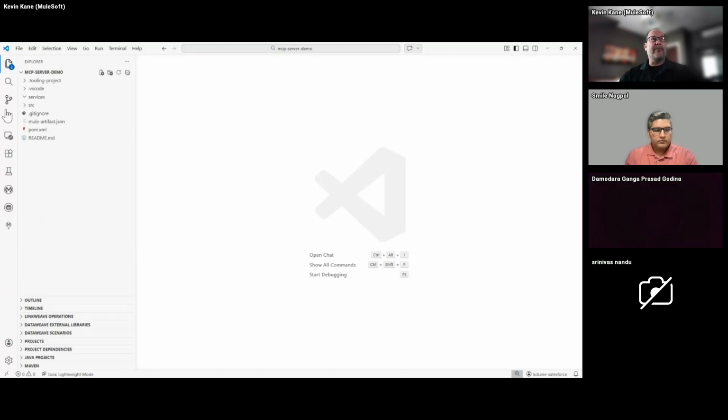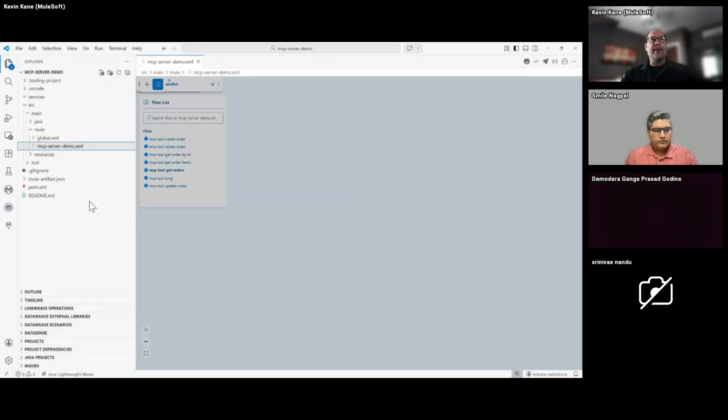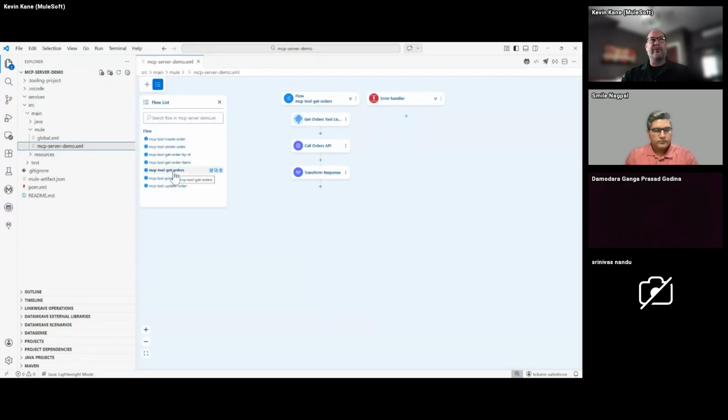And it generated a fairly simple Mule project, which will look familiar to most of you, with global configuration elements in a global file as per our usual best practices, and then an implementation with all the tool flows. So this is very similar to what you saw in the recorded demo.